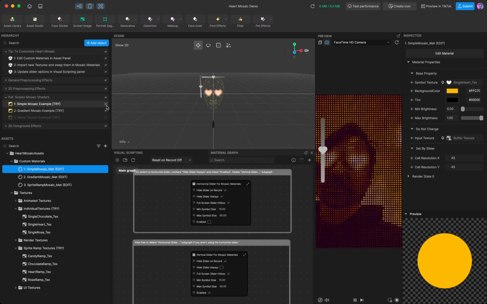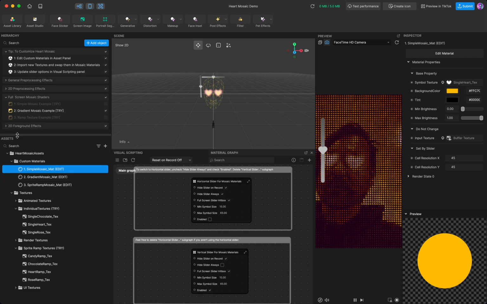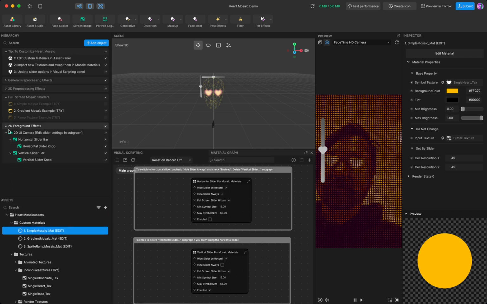While we go to the other things I wanted to talk about, we can switch back to this cool looking one. So the last thing to take a look at is going to be these subgraphs. Now, if I open up the 2D foreground effects, this is where we have a camera just to do this UI slider. And notice that we have a horizontal slider bar and a vertical slider bar.